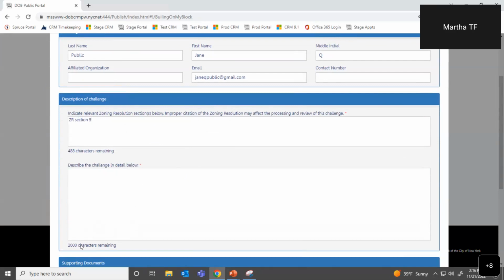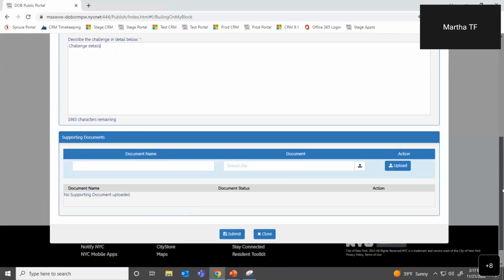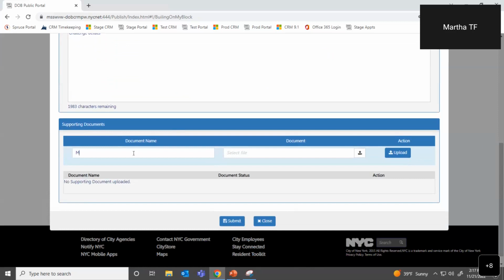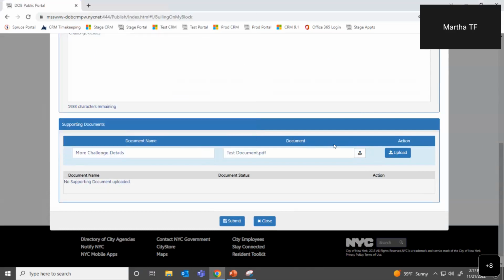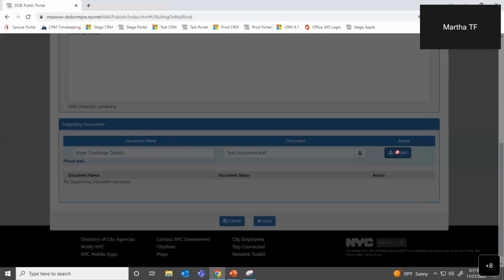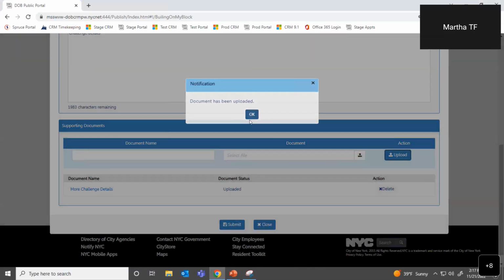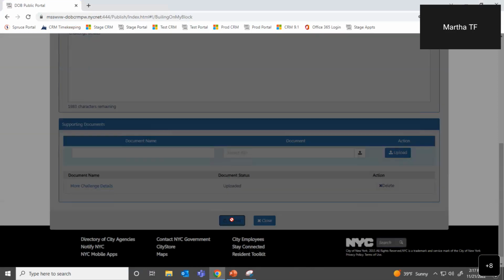Now, one of the things to note is that there's 2,000 characters allowed in this box. If you need more than that, you can always upload a document. So I'm going to give my challenge details. And then if I want, I can upload a document by giving it a name. I click on the upload button here to find my document. And then I click upload. It'll take a moment to upload that. Tell me it's been uploaded. And now I can submit my challenge.